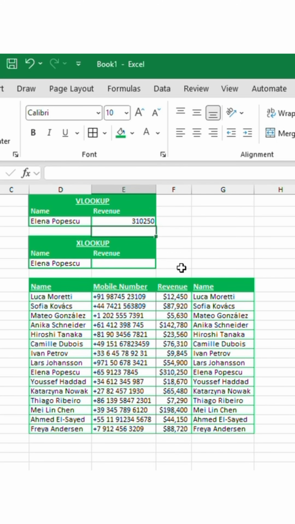Okay, but it has been around for a decade and helps you find data vertically, because our data is available in vertical form. But it has some limitations. It only looks to the right, it can break when columns move, and it does not handle missing values gracefully. So now meet the modern hero, XLOOKUP.